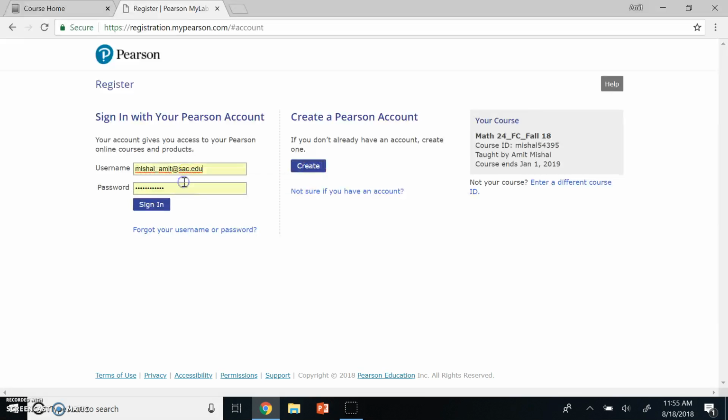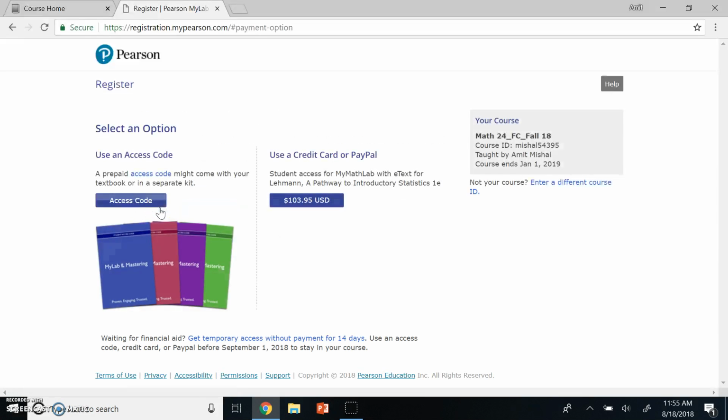Okay, since I have a username and password, I'm going to log in. Over here, you have a couple of choices. If you want to purchase the access code now, you can click here and use a credit card or PayPal to purchase the code. If not, you can click here, which is to get temporary access payment for 14 days.